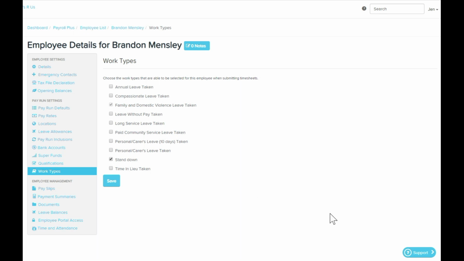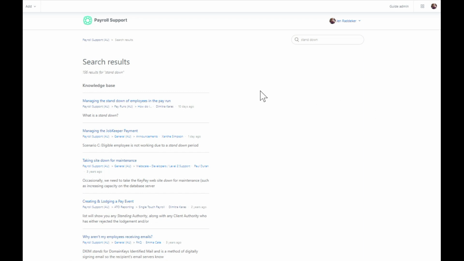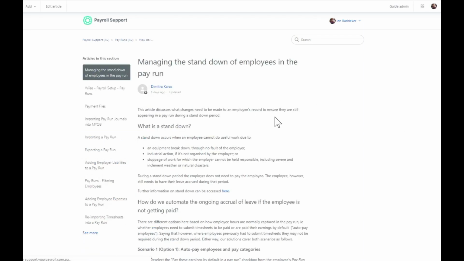We've put together an article that shows you how to do all of this. There's a lot of detail in the article. I think you'll find it helpful. To access the article, go to our knowledge base by clicking on the question mark. Just search for it. It's easy to find, managing the stand down of employees in the pay run. What I've just talked about is all covered here in great detail.